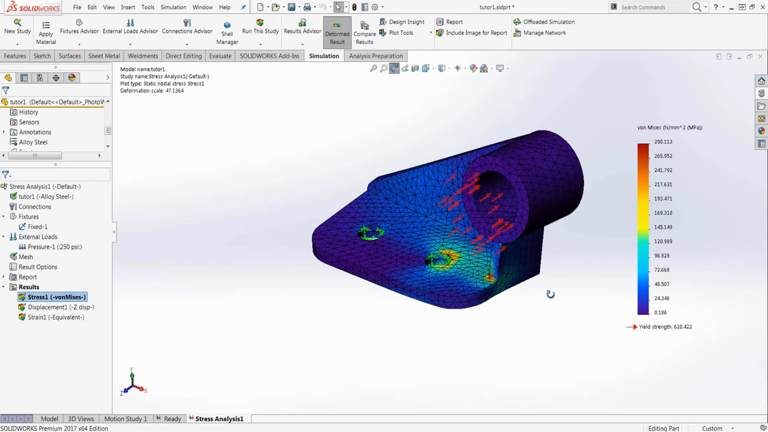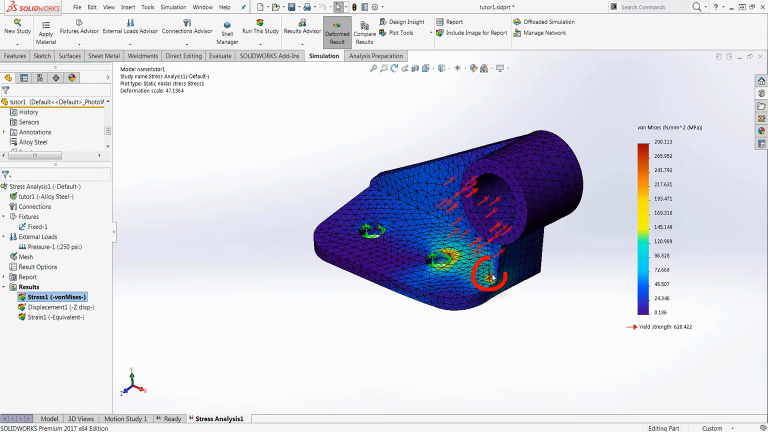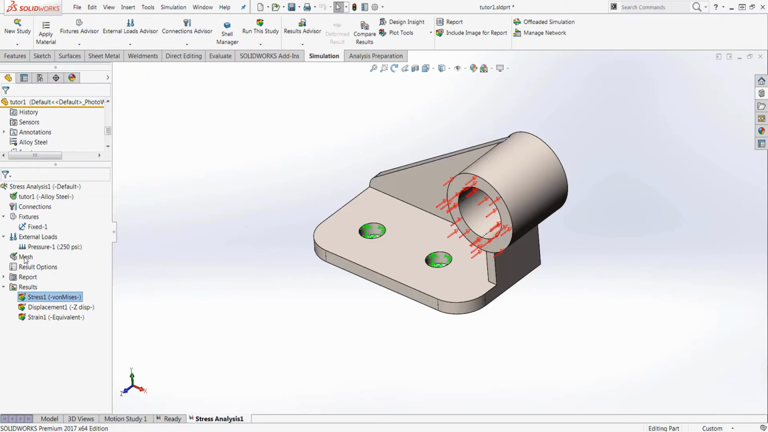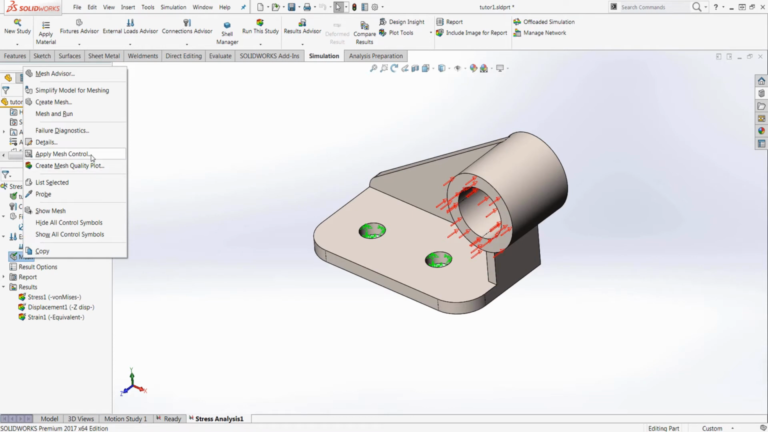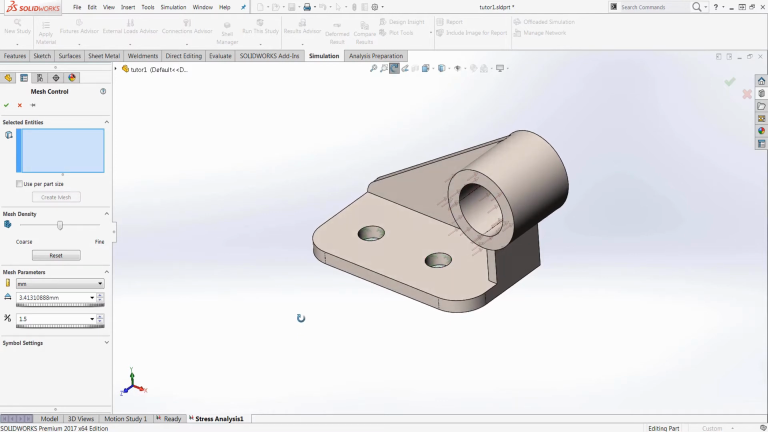From the stress results, you will notice that you have a high stress area at the corner of the bracket. Now to get a better picture of what's going on here, you can increase the density of the mesh at this area and see if that changes the results. This can be done by right-clicking the mesh item and selecting the Apply Mesh Control button. Let's select the edges of the bracket with the high stress and the holes as well.